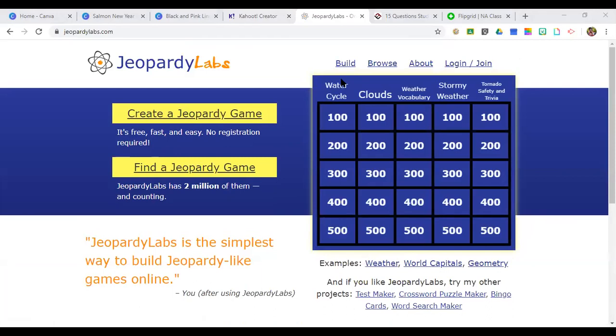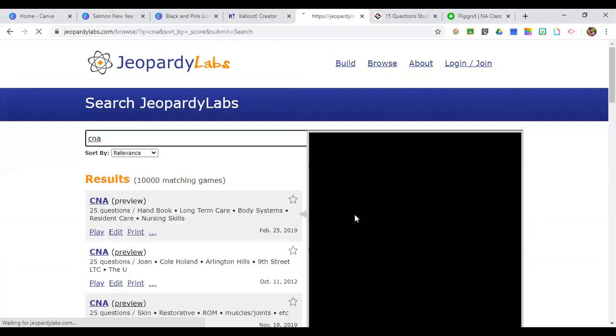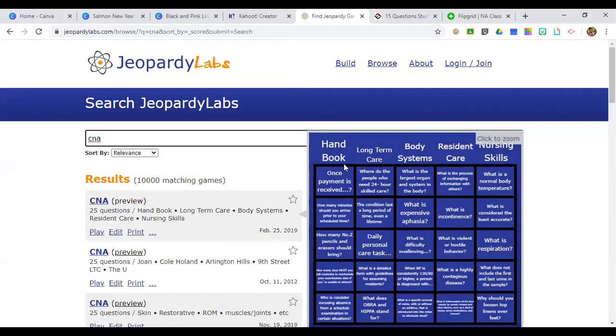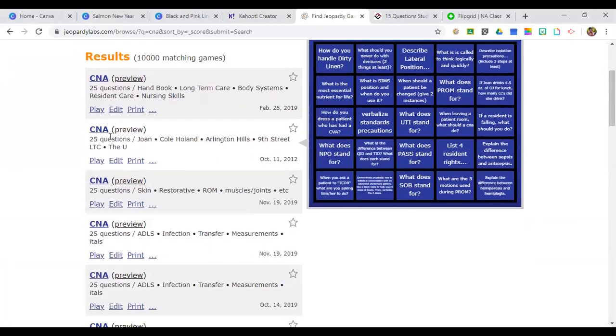My students really like this, just anything Jeopardy. So again, you can create your Jeopardy, or you can find a Jeopardy game that already is created, and you can alter that. You can edit it. So like always, I put in CNA and see what we got. It gives you some examples of what that looks like, and I always just review the information.